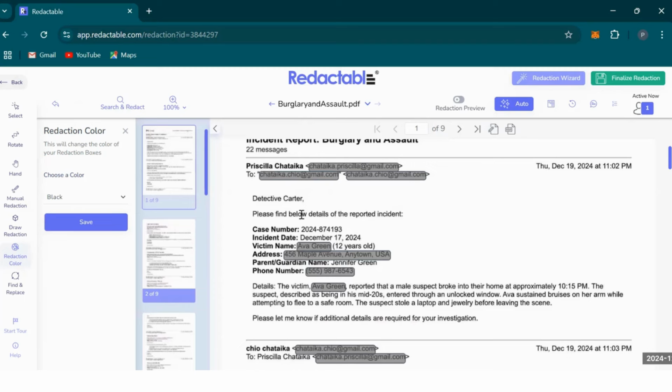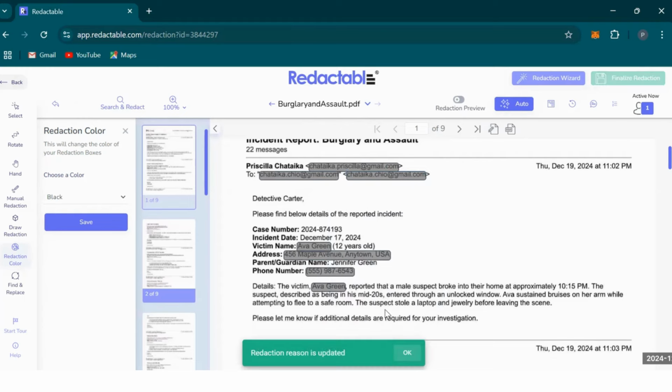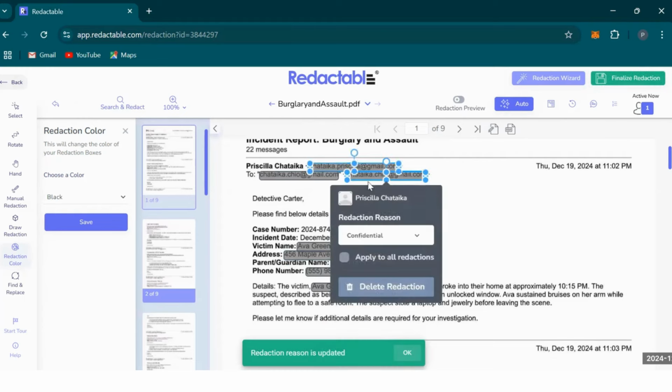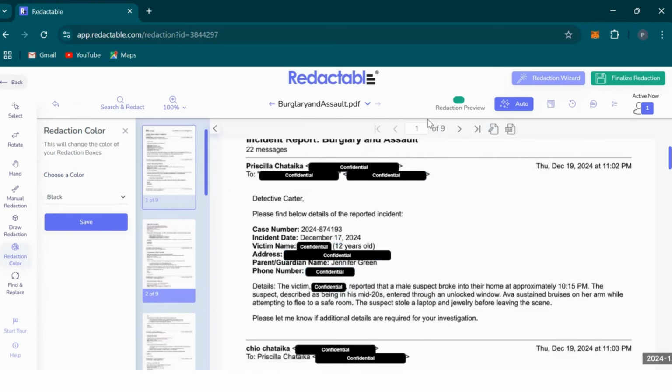Now, if you want to add the reasons for the redactions, click on one of the redactions, then select your reason. We're going to click confidential. And then we want this to apply to all our redactions. And then that will change everything. And if you want to see the changes, you just go to redaction preview. And this is what all our redactions will look like in the finalized copy, which looks good.